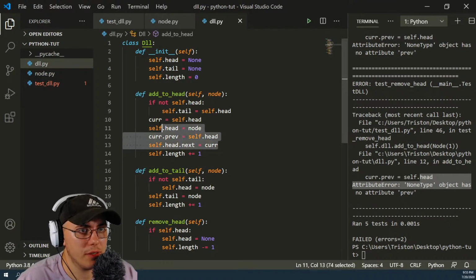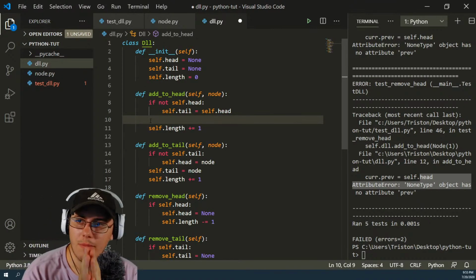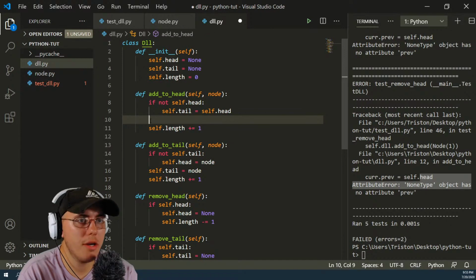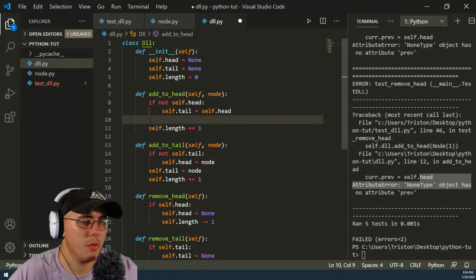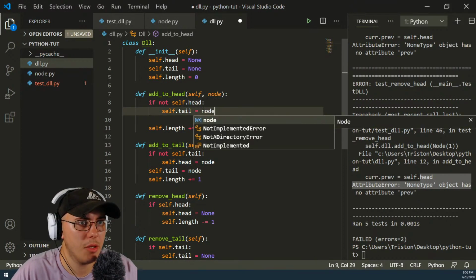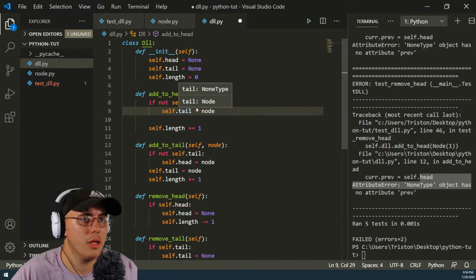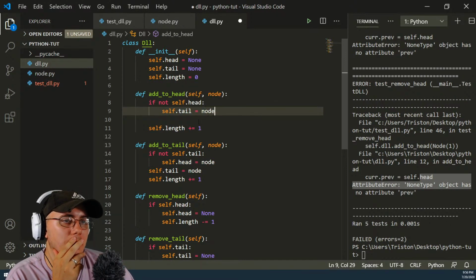Okay, let's rethink this. Let's delete it. All right, so we have one node. Okay, we have one node. Let's completely forget about the self.head equals self.tail, all that stuff. Oh, we can't do that anyway because this does have to be node. It does have to be node now because this is at the top. If not self.head, self.tail equals node.